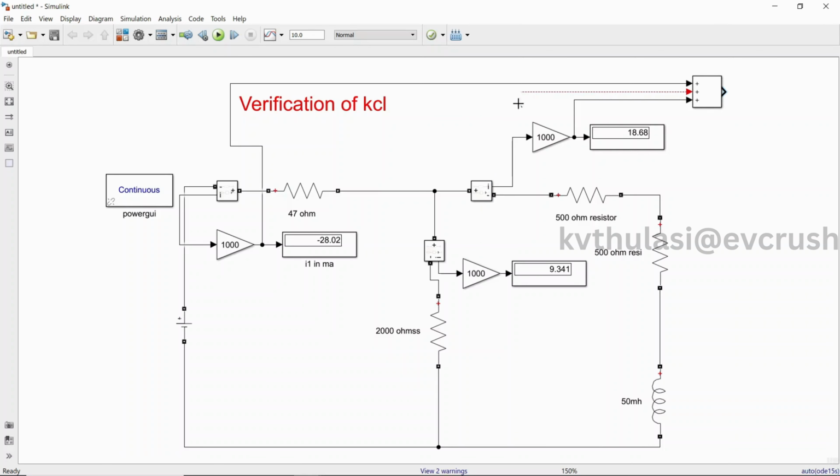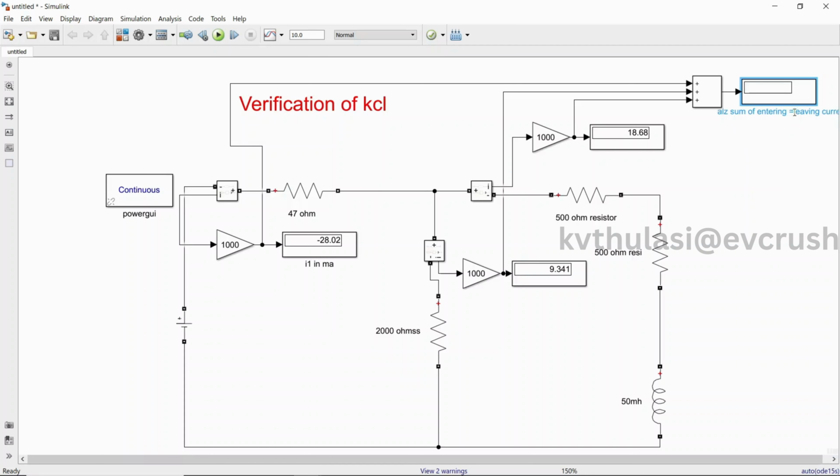Why? Because we had converted all these currents into milliamperes. Copy this display, paste it here, and name this display 3 as verification, meaning the algebraic sum of entering currents is equal to leaving currents. Entering currents are 0, and leaving currents also will sum to 0. Why? Because minus 28 plus 18.6 plus 9.3. You can see this current is leaving, this current is leaving, and this current is leaving.